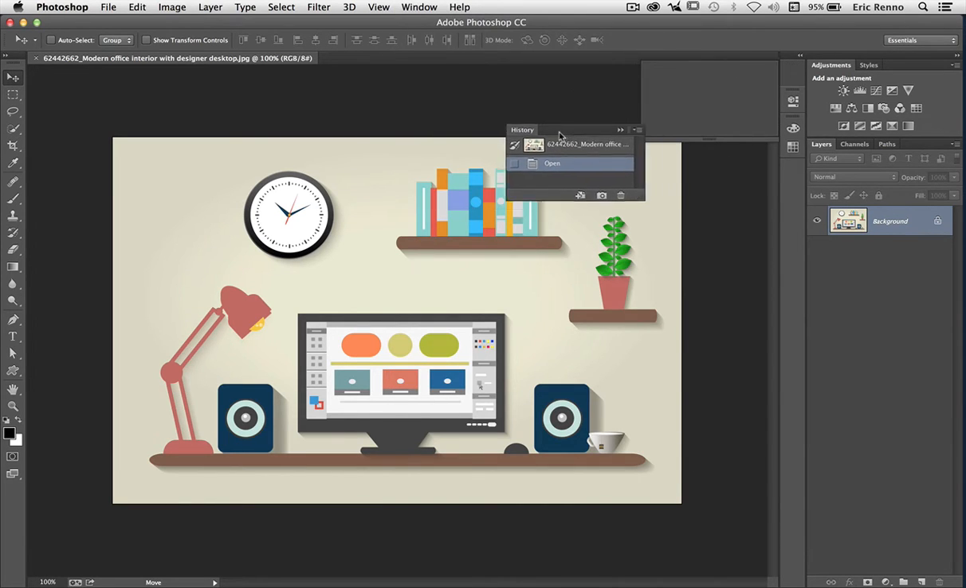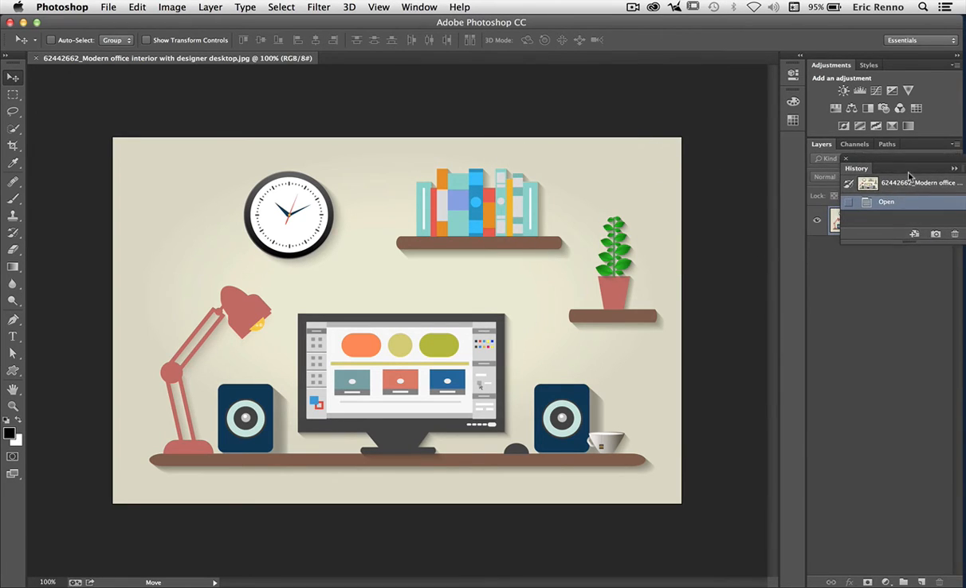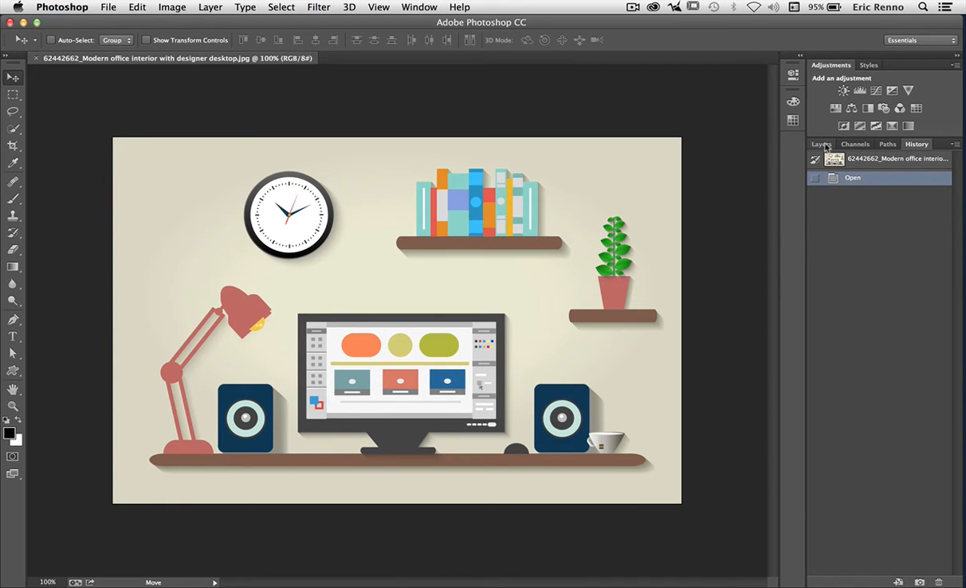Let's tear that off. And now let's click and drag that across and put it in with these ones. And you can see my blue line goes all the way around. Let's drop that down. And there it is. Layers, channels, paths, and history. Right, we're getting somewhere near how I like it.